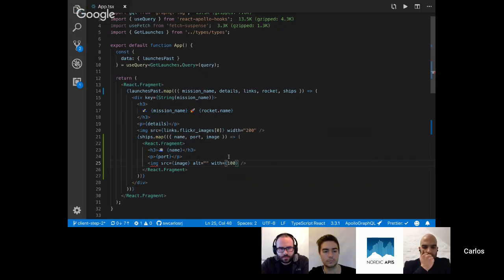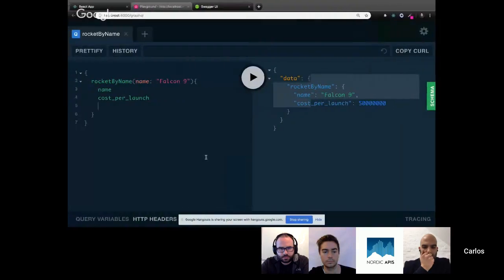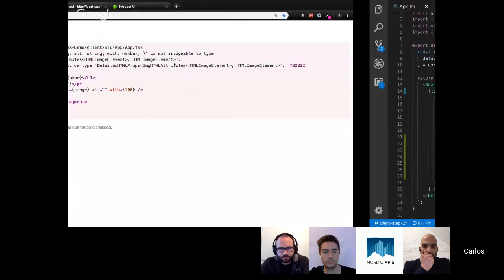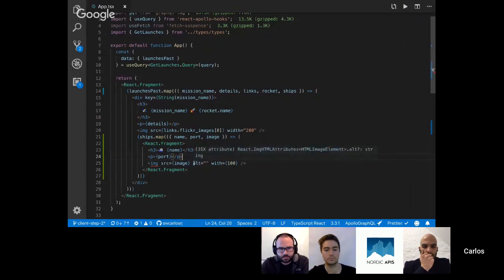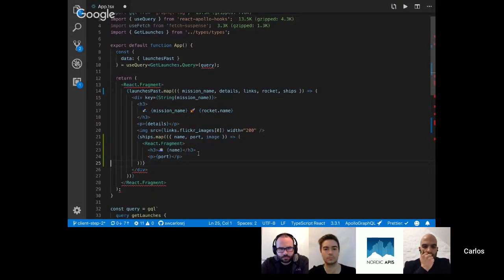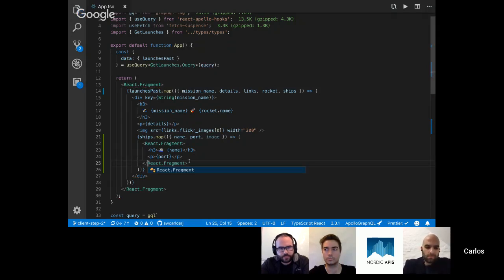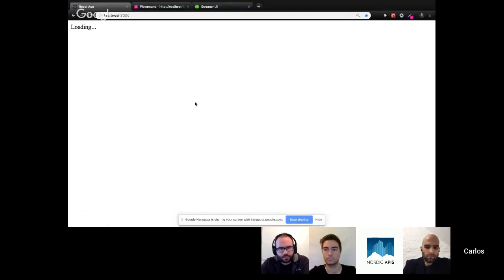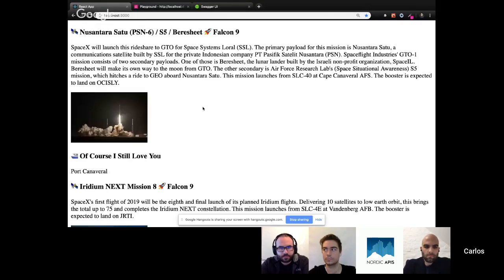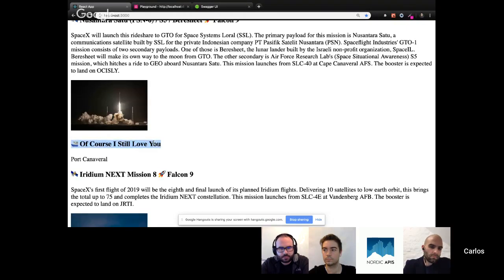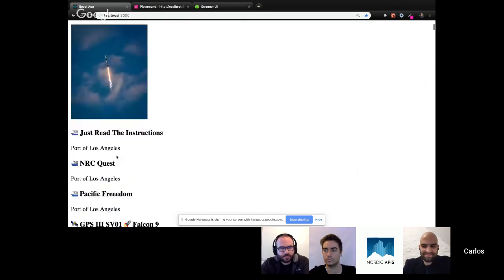So now when I save this, I do know that whatever I want to return in my front end should be here. I got an error, which I don't know what it said. Okay, so there is the fragment, sorry. So when I save this, what I know is that the data that I'm actually displaying is going to appear, and that I'm getting the name, which is funny: Of Course I Still Love You is the name of the ship where the rocket is going to land, and getting all this data.